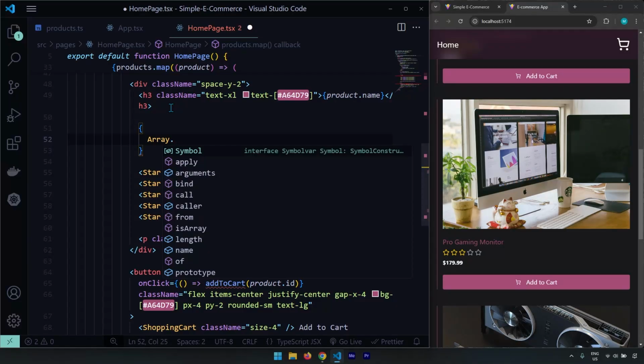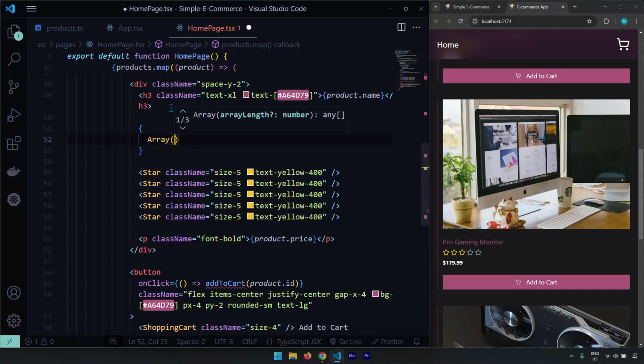So all arrays come from this Array object. This is an object that creates every array that you see in JavaScript and in TypeScript. All of them come from here. So I want to create an array that has how many items? It's going to have 5 items no matter what.